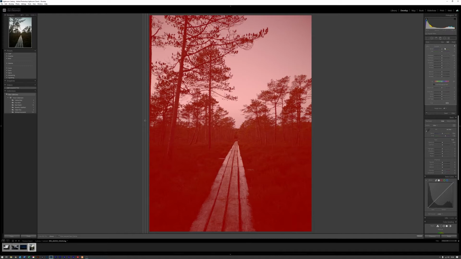So we're going to come down to the bottom of here on the right hand side, and you'll see one that says range mask, and it says off. And what we're going to do is not click on color or depth, we're going to click on luminance, and that's going to bring up another box that you can change things with.